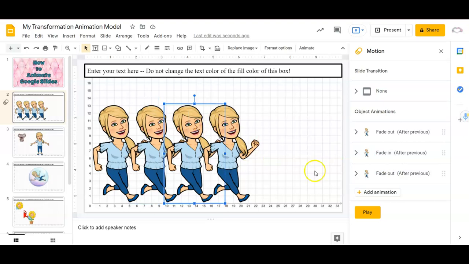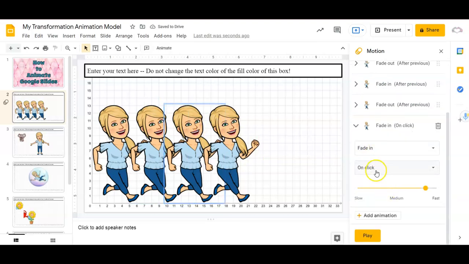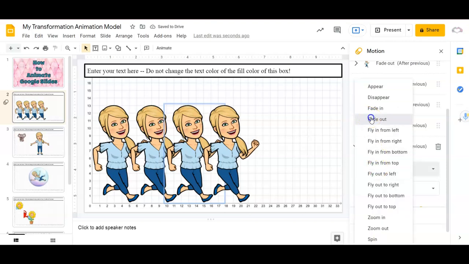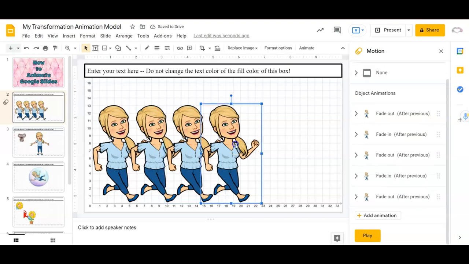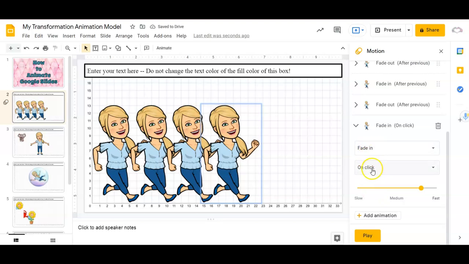Click the third, and we're going to do the same thing. Fade in after the previous. I'm going to add a second animation with the same image, and it's going to fade out after the previous. And here we go, my last Bitmoji. This one's only going to have one animation. I want it to fade in after the previous.